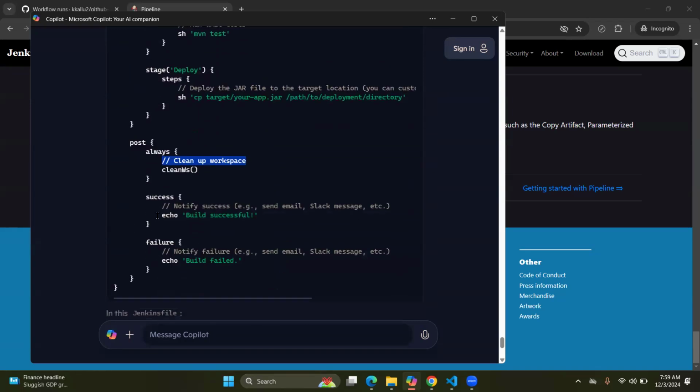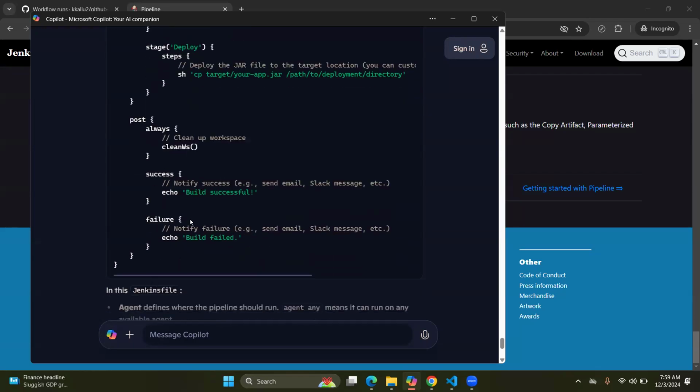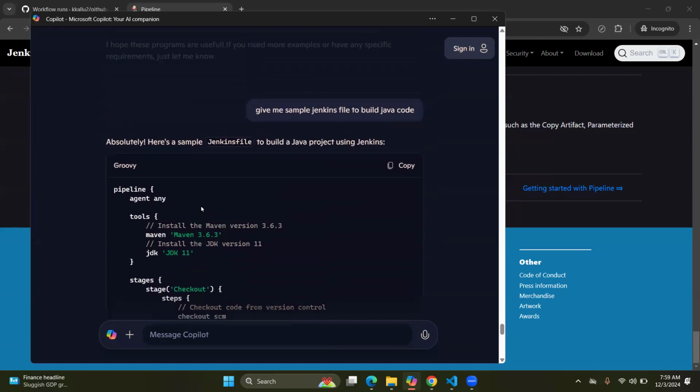We can even send emails as well in the post section, like a success notification. On failure or on success, we can do all those things. So here we are saying use Maven and this Java version, like that.